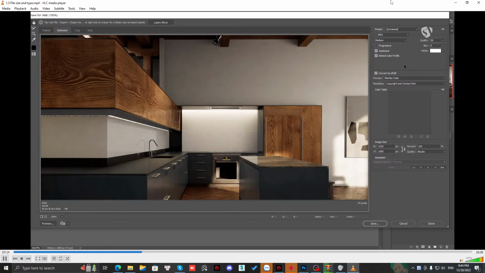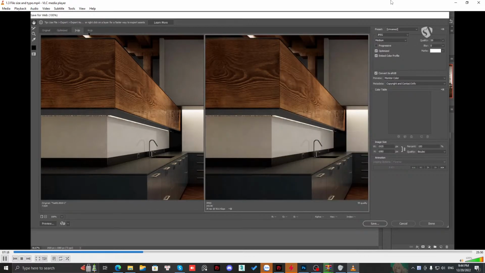But I really love this interface because I can see how the image would look, like the original one. You see, if you click on 2 up, you can see the original one and the one I'm saving. So you can basically find the differences, and of course you want the least amount of differences possible.